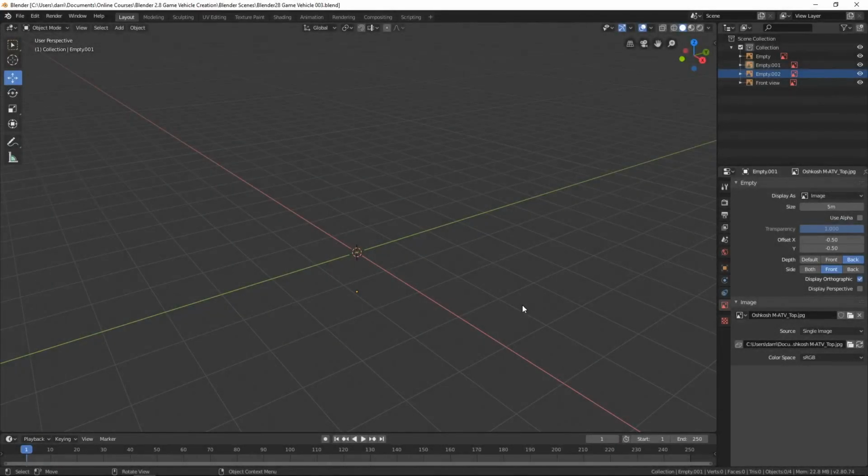I see now that one thing I forgot is to actually give names to these three images as well. I called this one front view. I need to give these names too. And I can't really tell what they are, so I'm going to have to choose them and bring them back into the perspective view just so I can see what they are.